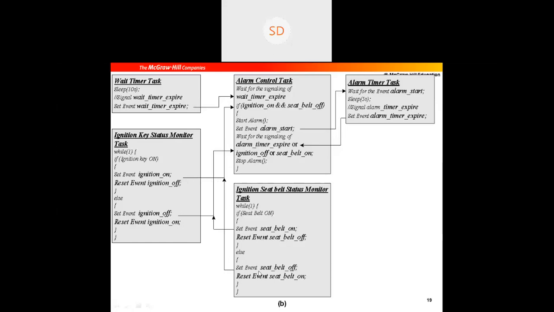You can observe that in this particular LRAM control task, if the timer has expired, if 10 seconds has expired, the next step is to check the ignition. Check if ignition is on and seat belt is off. Then we are supposed to start the LRAM, as well as set the event LRAM start, and wait for the signal of the LRAM timer expired. You can observe here when the LRAM starts, the signal will be given to one more function, that is the LRAM timer task.